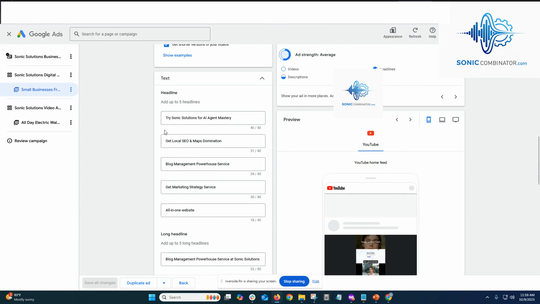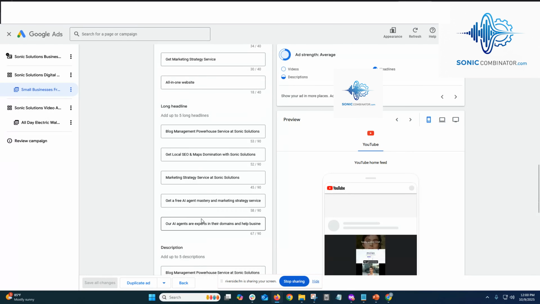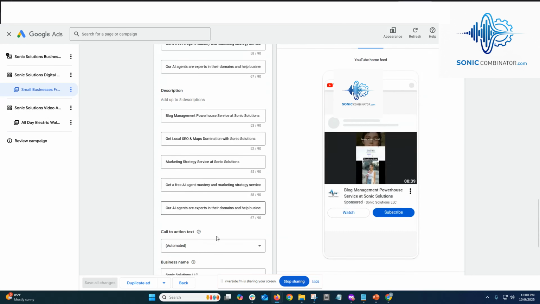So all I had to do was hit yes to all of them. It said, hey, would you like to have a headline that says all-in-one website for your ad? And I said yes. And so it did all 5 of them. And then also the long headlines, which is just a longer version of that. So depending on the format and where the ad is being shown, the AI intelligence will pick which one is best. The description, same thing.